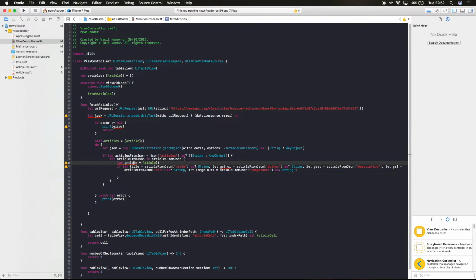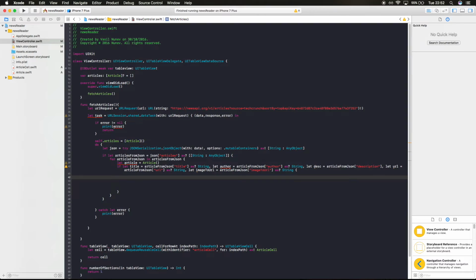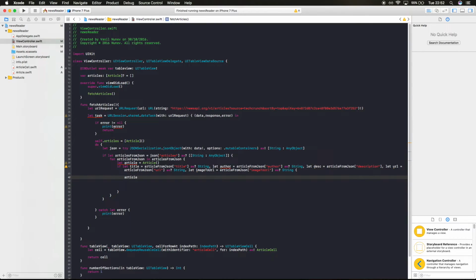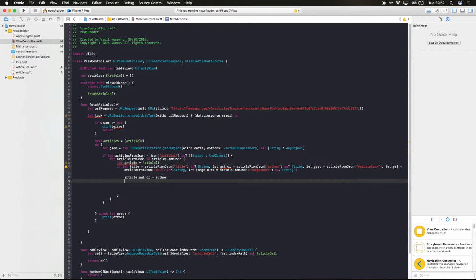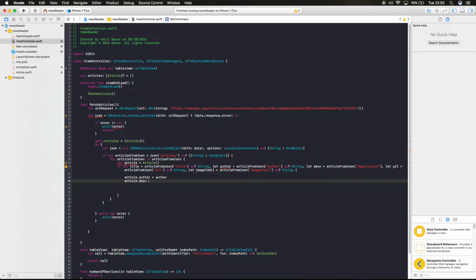So in this article, now that I have all the values necessary to populate the object, I'll use article.author equals author, article.description equals description. Now this author and this description we get from right here, this JSON. Don't get confused, guys.